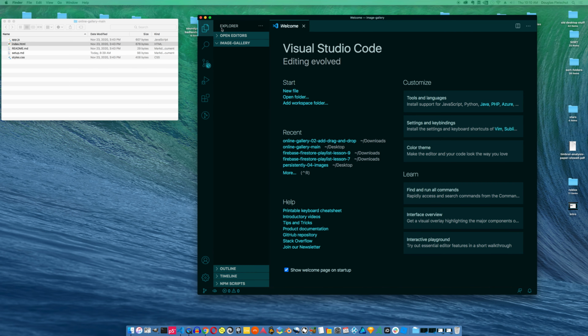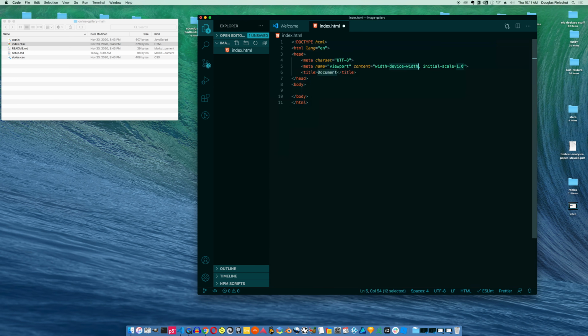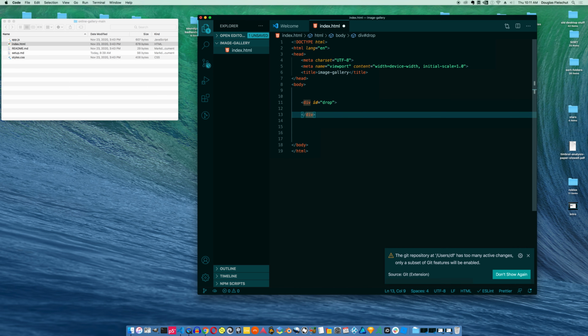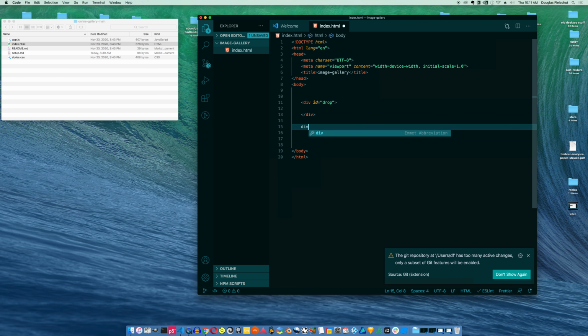So what we're gonna need is an index.html, and we're gonna call this Image Gallery. And in here, we're going to need a couple of things. First, we're going to need a div with an ID of drop. And then we're going to need a div with an ID of gallery.